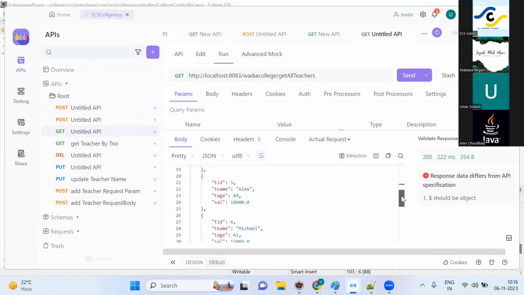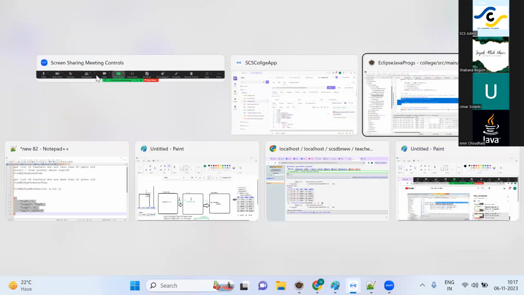They're all my teachers. If you want to order them by their name or number, then you can write your customized query, and you can fetch the details like that also.